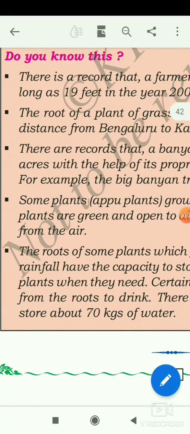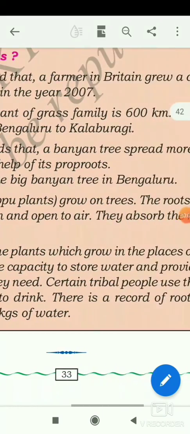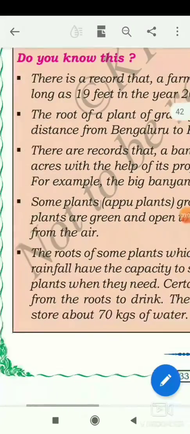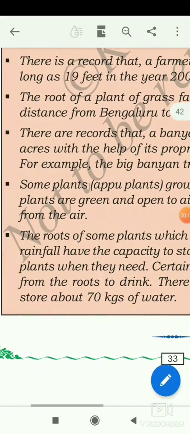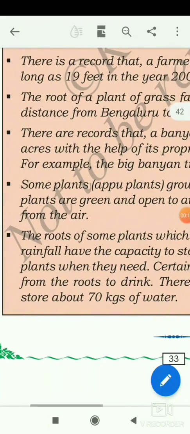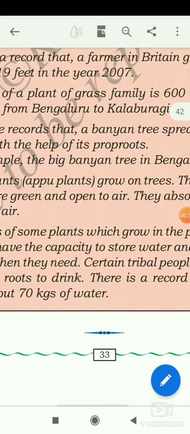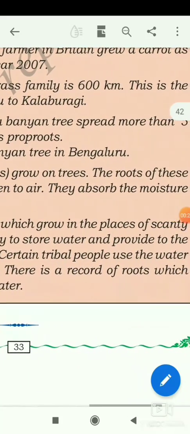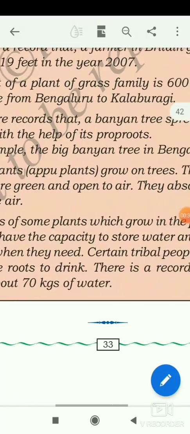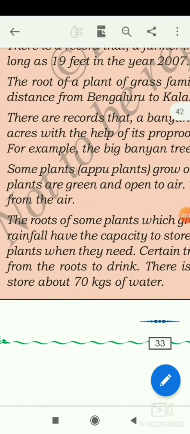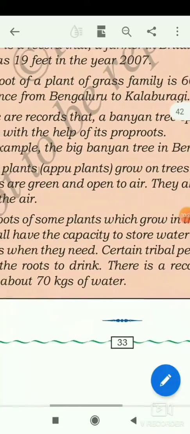Children, here are some surprising facts about roots. There is a record that a farmer in Britain grew a carrot as long as 19 feet, in the year 2007. It's very big. The next fact is about the root of a plant of the grass family. It is 600 kilometers, which is the distance from Bangalore to Kalaburgi. That is how big that grass family plant is.